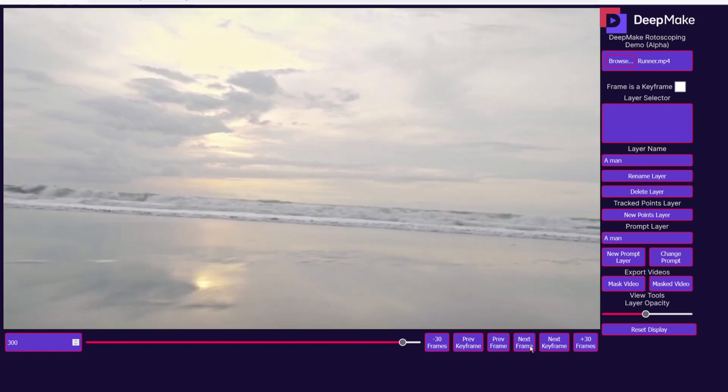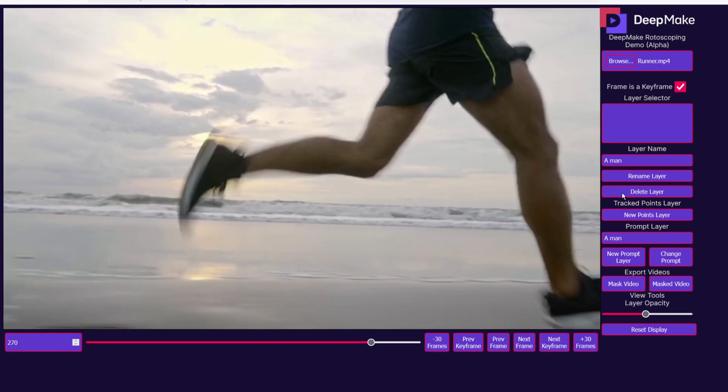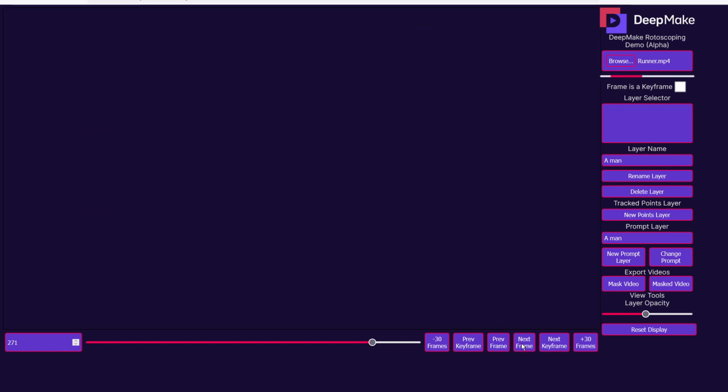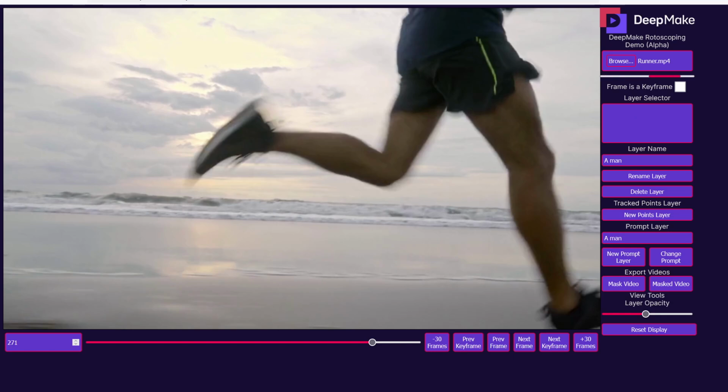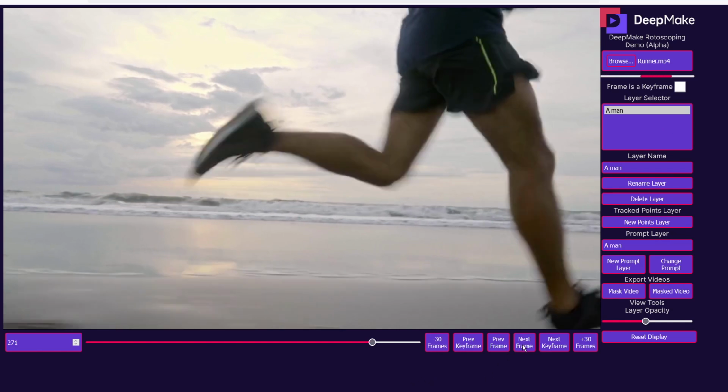So for example, this frame, if we don't want to include that pebble there, we might actually want to delete this mask, create a new layer, and use points layer. But because we did that, the next frame will also be modified. If we don't want to do that, we can actually just mark it so it's no longer a keyframe and the original prompt mask will be restored.